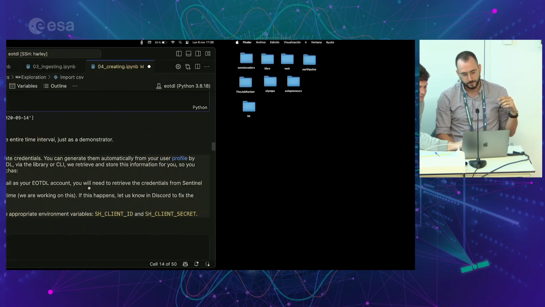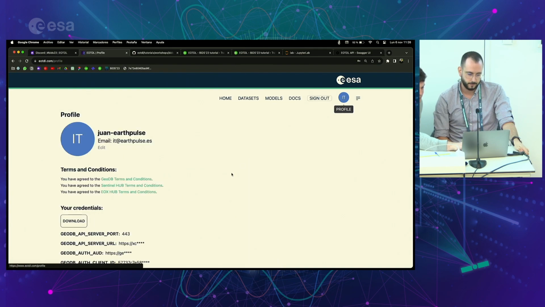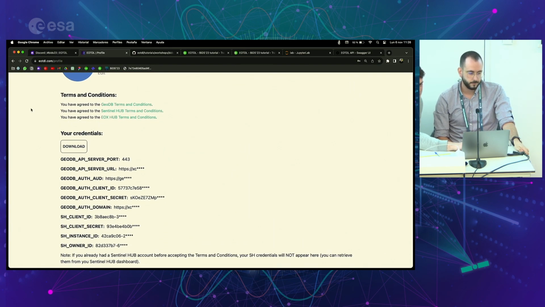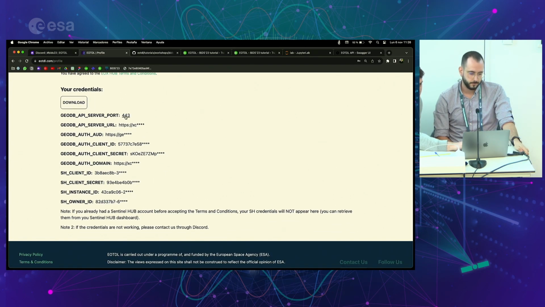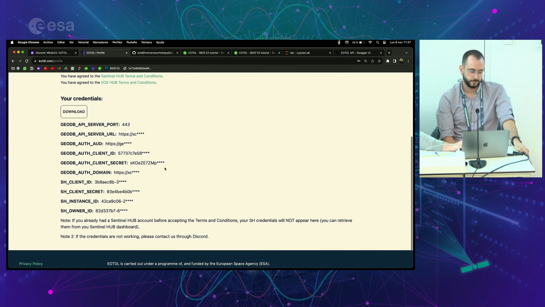If you go to your profile, when you check the terms and conditions and accept them, now you should see all your credentials that have been created automatically for the different services that we use on the backend, like GeoDB and Sentinel Hub. So you can copy them and use them for whatever you want, or you can just trust EOTDL that it will get them when it needs them. There are a couple of gotchas here. If you already had a Sentinel Hub account with the same email that you use to register now in EOTDL, you won't be able to retrieve this. That's because of how Sentinel Hub works.